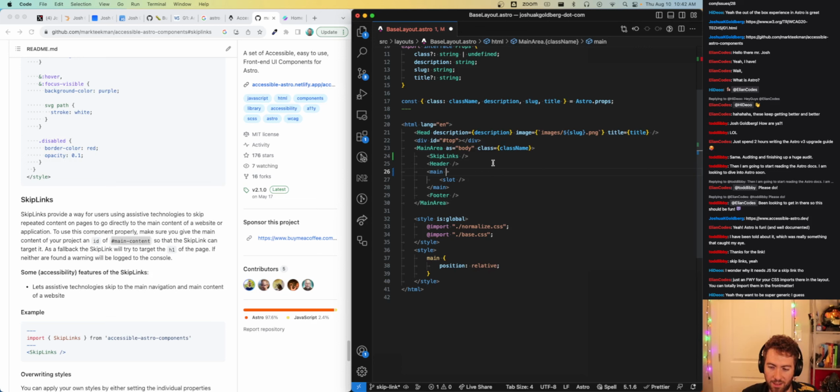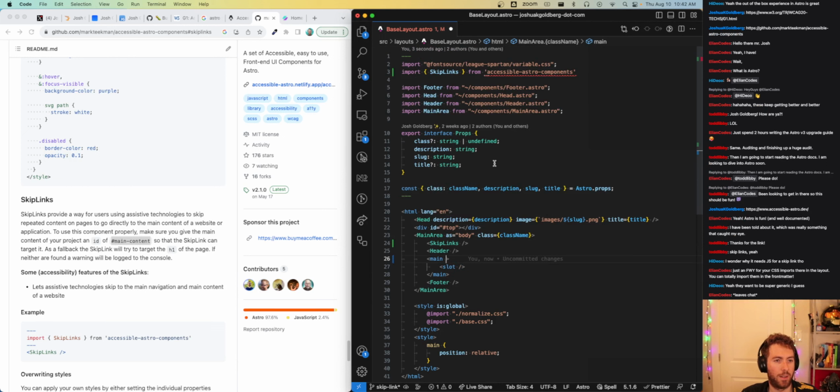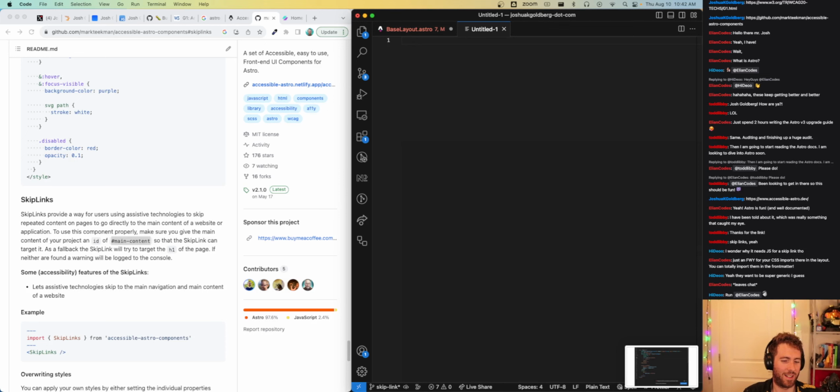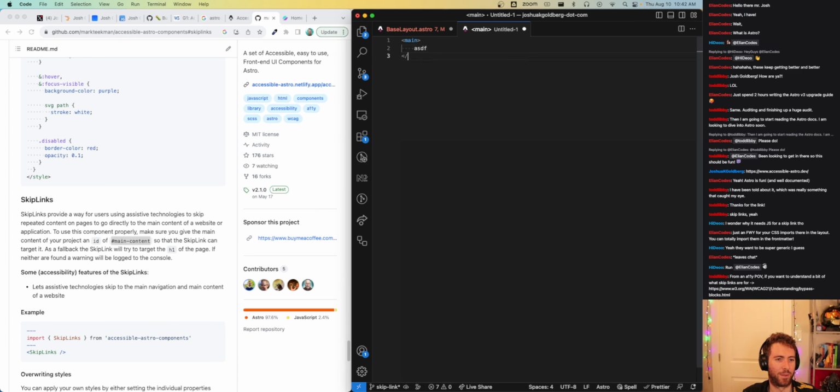FYI, for my CSS imports in the layout, you can totally import them in the front matter. What? Look at that. All right. Love it. I wonder if it's reproducible in like a really small file.